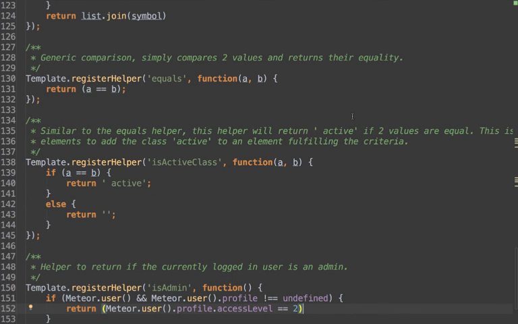Equals, as I said, couldn't be simpler. You could probably add something where you do array comparison as well. Active class I find very useful for buttons. So if a button is active, you just have the same thing: if A equals B, then add that class. Because otherwise Blaze templates won't let you add this class like that. And obviously you need to define what active means and which color it's shown in, or if it's highlighted in some way.